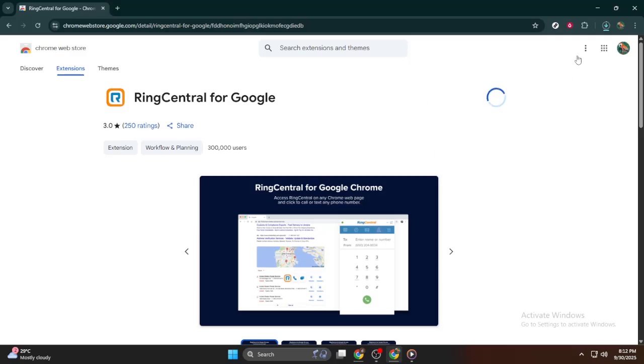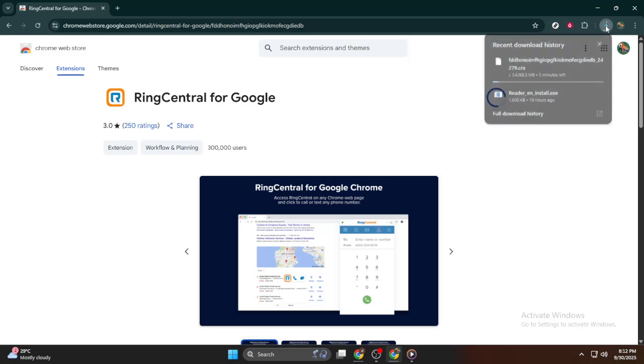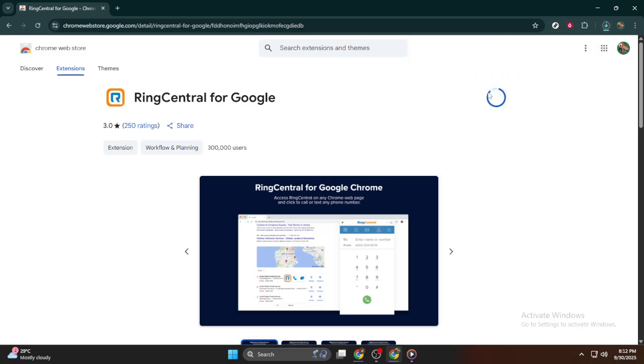With the extension installed, the next step is to sign in. Click on the extension icon and you'll be prompted to enter your RingCentral credentials, input your username and password, or use single sign-on if that's enabled for your account. This step is essential as it allows the extension to communicate with your RingCentral account, syncing all your necessary data.